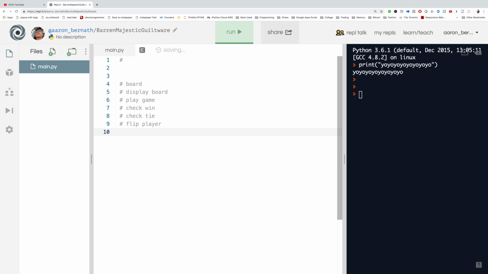Flip player. And within check win, we're probably going to need to do something like check rows to see if there's a win, and then maybe check columns, all the columns, and then also you're going to have to check diagonals. So to check if there's a win, we would check all these things, and if there's a 3 in a row in any of these, then we could say yes, somebody won, and then just return the player, and so on and so forth.